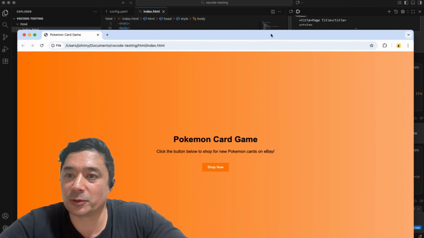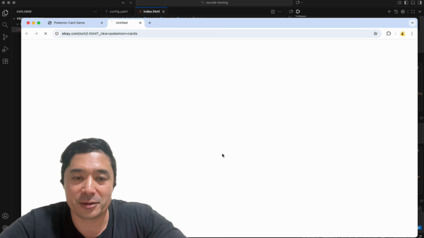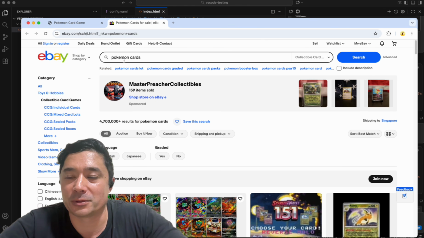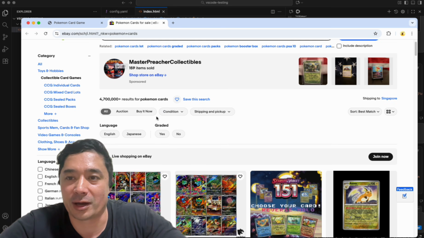Let's see what it looks like. Okay, and we've vibe coded a little basic web page with the title, some description text, and then a button that opens in a new window taking you to eBay. So yeah, that works. It has the search term on eBay as well, so it does list Pokemon cards.